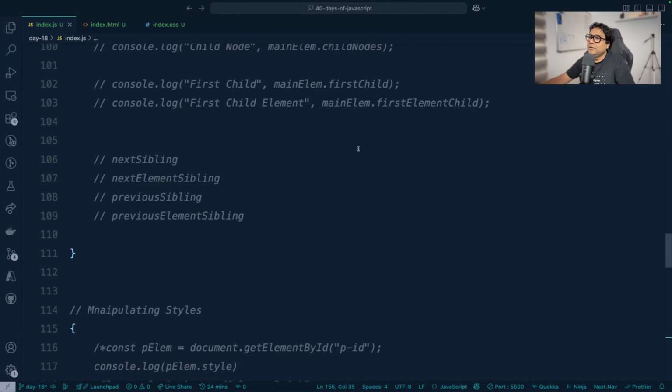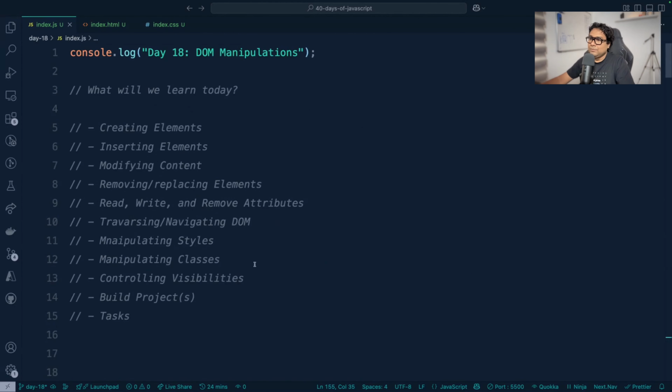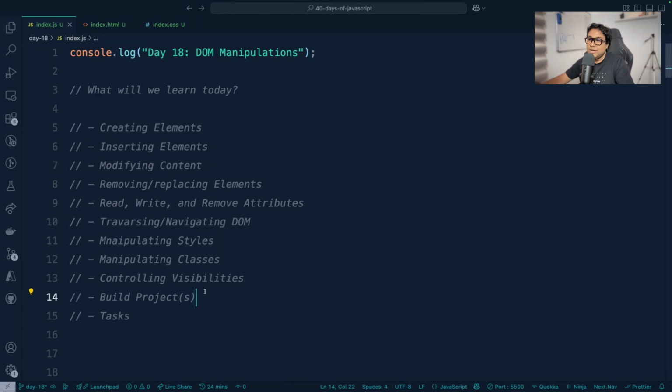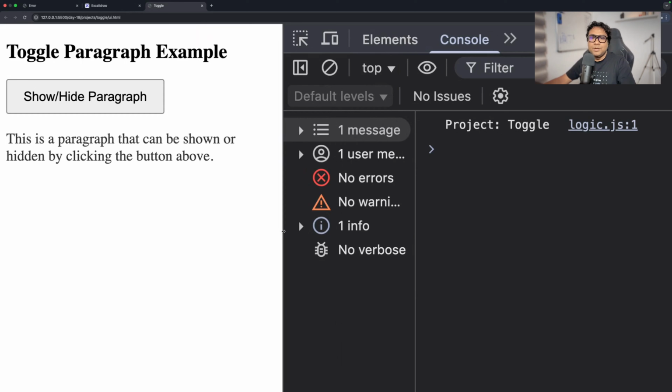So with that, we are done with all the things that we wanted to learn in terms of theory plus the examples. Now it's time to start building projects. Let's do one small project and one little bigger project and then take the task. Our first project is comparatively very simple. We are going to do a toggle paragraph project.